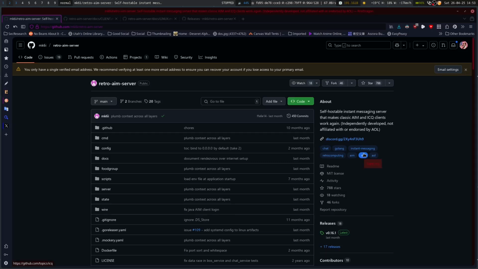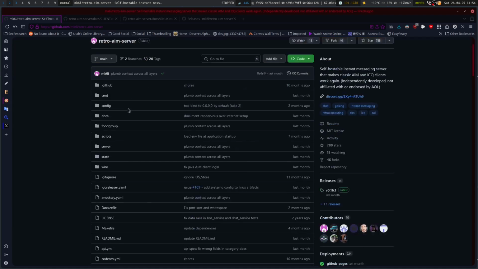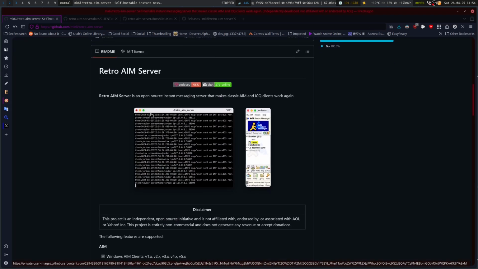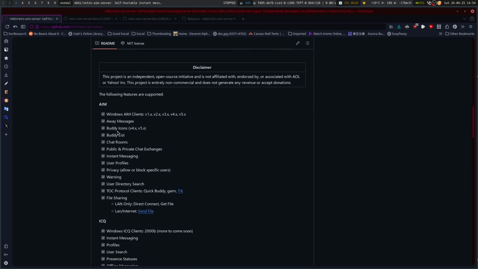So this pretty cool project came across my screen and I knew I had to set it up. I haven't really downloaded anything for this like I would in some other cases, but I've got the tabs ready to go. What it is, is a re-implementation of the AOL Instant Messenger server that actually works with the classic AOL Instant Messenger client.